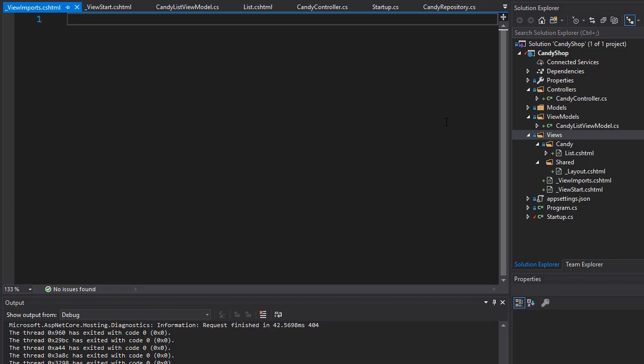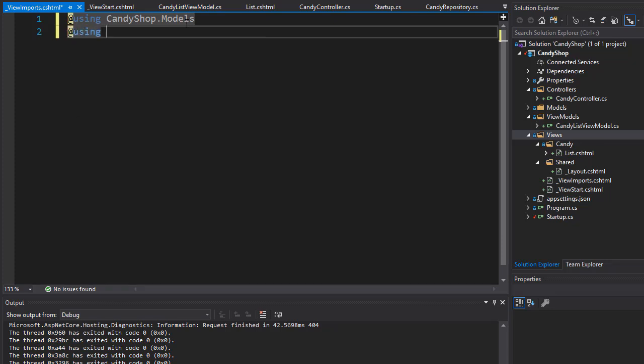But what we can add here are the directives to our namespaces. So we can add a directive to import the candy view model. So we'll use the using statement, and we will import the namespace for the candy shop. So it's gonna be candy shop dot models. So here's where all the main models are, and we can also specify a using statement for the candy shop dot view models. This is where the view models will be. We currently only have one, but we will be adding more. So this is the namespace where the views will be getting the data from.